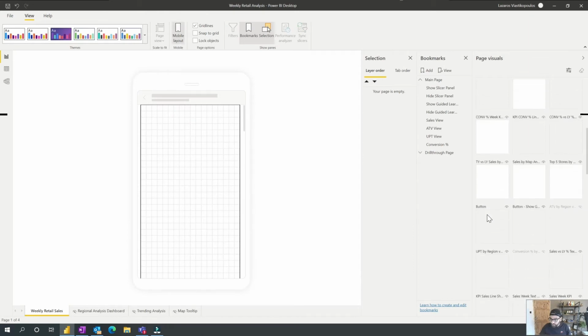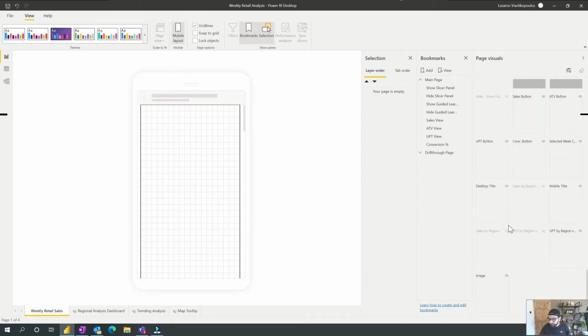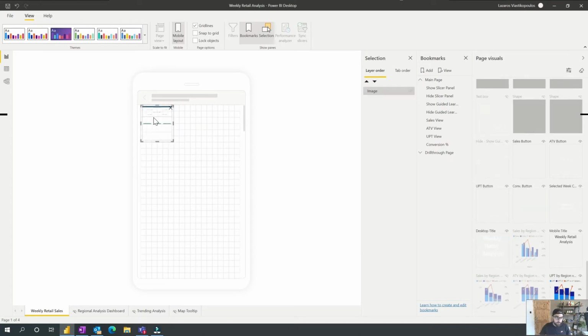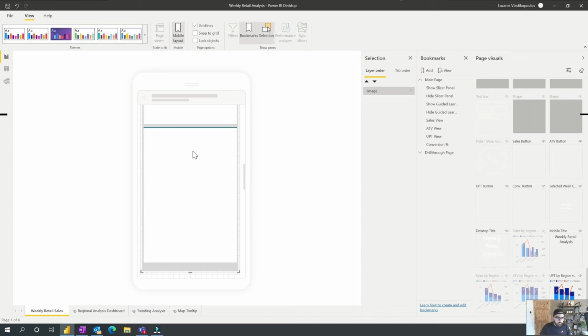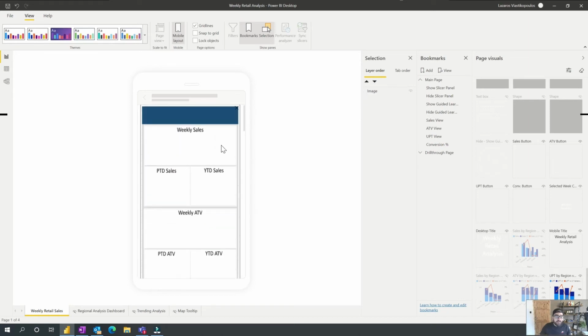We need to now drag on our image that we've added in. Still taking some time to load. There we go. And we're going to drag it all the way down to get the focus that we need. Perfect, and that's exactly what we're looking for. So just by adding this background image here, we can already see how it's starting to come together. It's starting to look like our desktop report as well.